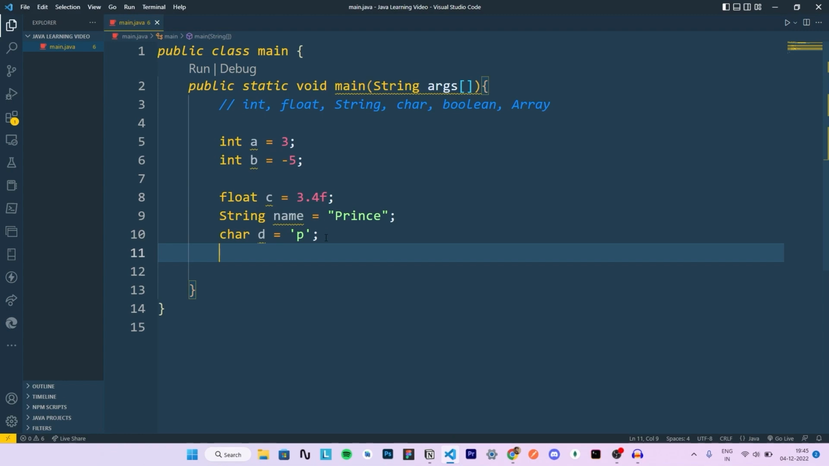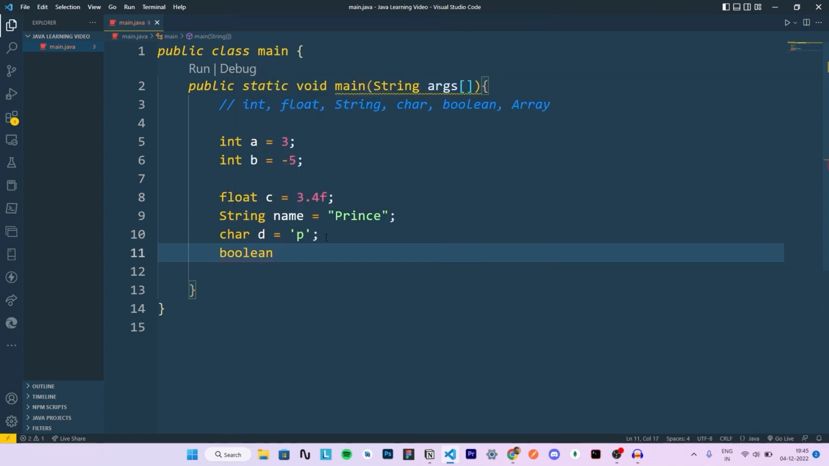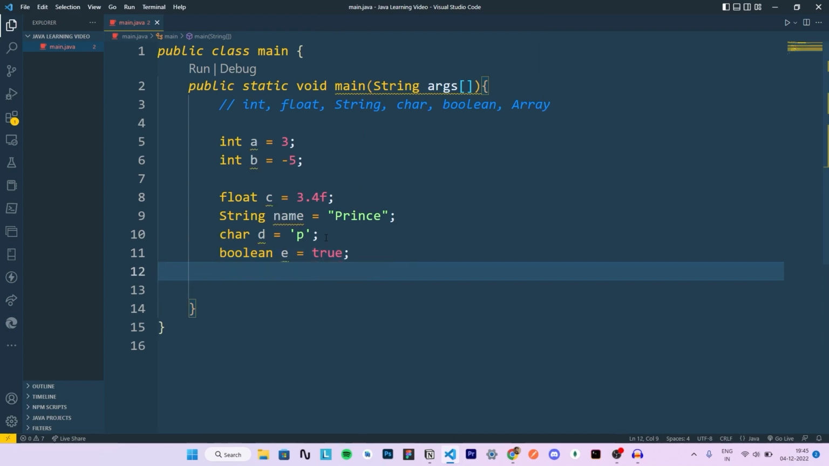After char we will talk about boolean. This is how we write boolean. Let me take a variable in which we will store true. Boolean basically stores true or false. Either it can be true or it can be false, right? Let me write another. So this is how boolean looks like. These were the most common data types.